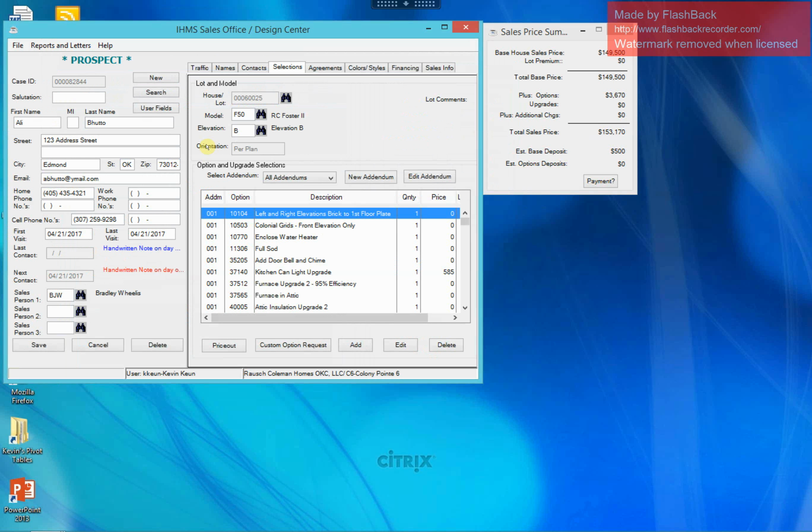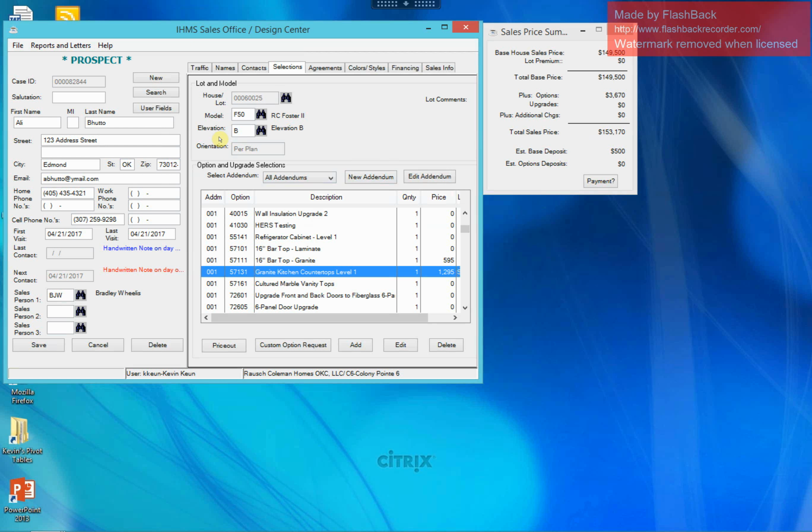Once you've done that, it's actually going to take you back to the original screen. Okay? And you'll notice, as an example here, that everything transferred over. So all of the upgrades that you selected will actually transfer over, along with colors and things like that.